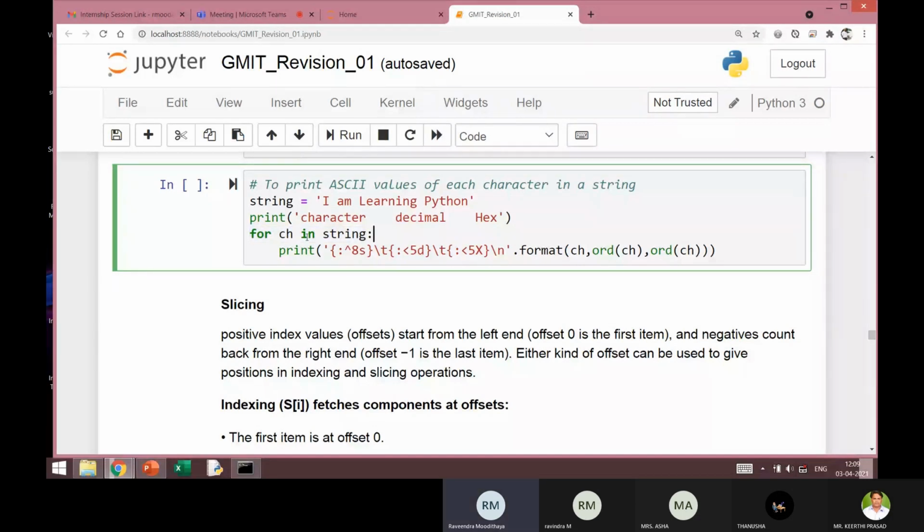So for ch in string. What happens here is ch will be assuming the value. Essentially, you'll be walking through the different characters in this string, and when you're walking through, you're picking up one character each time. For example, you walk through this string, first you catch up with this I. So in the first loop, ch will have the value of I.